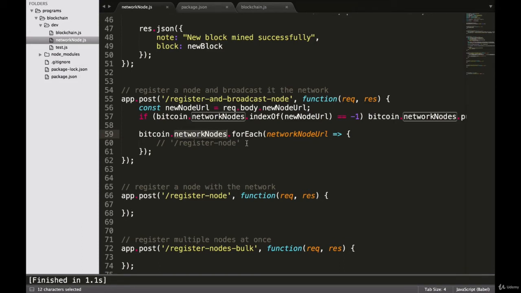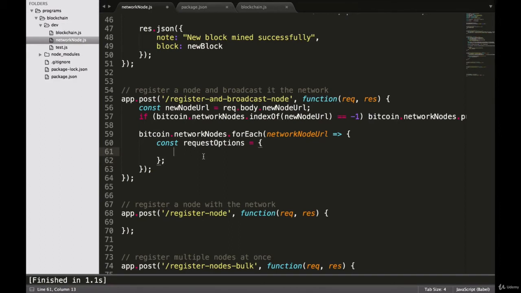So the first thing that we want to do for our request-promise library is define some options that we're going to use. So we will say const requestOptions equals an object. And inside of this object, we have to define the options that we want to use for each request.